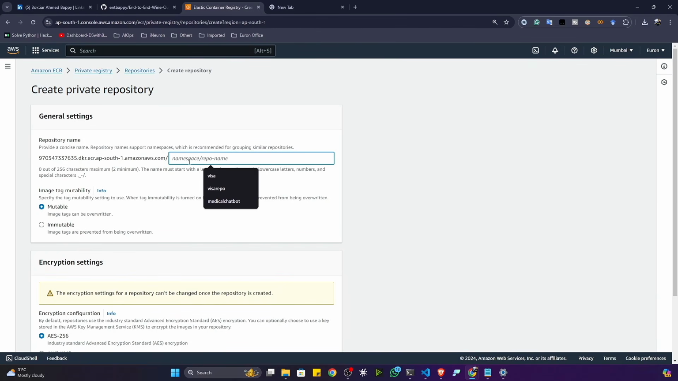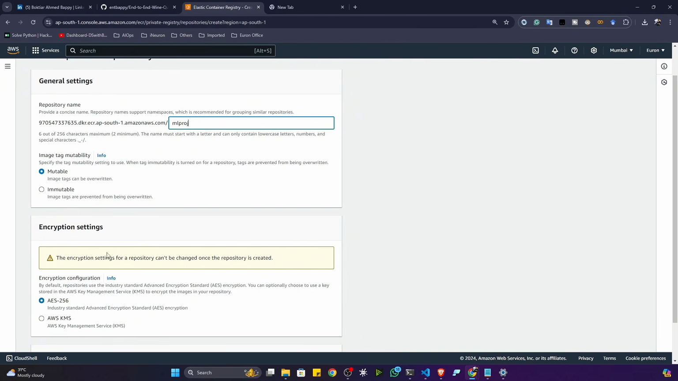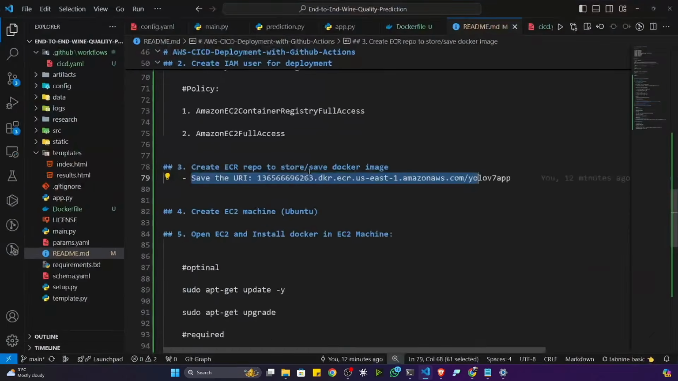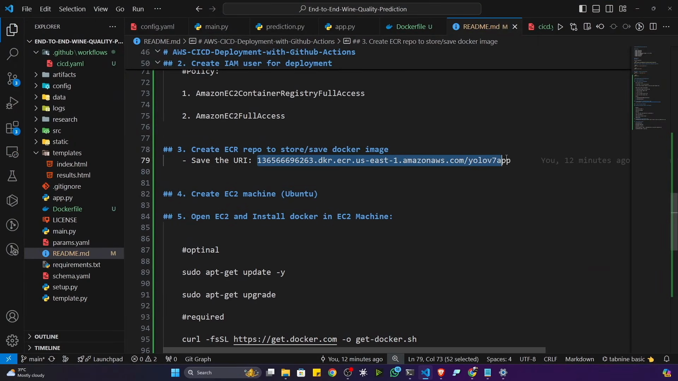So you can give any name. Let's say I'll give ML project. Keep everything default. No need to change anything. Create it simply, and copy this URI and save it somewhere because I need it later on. So let's say I will save it here as of now.